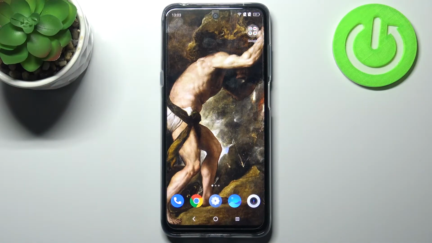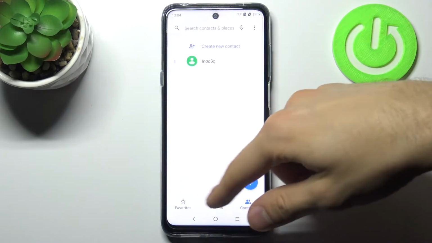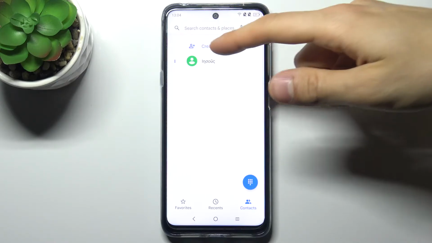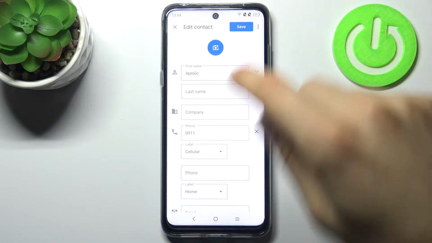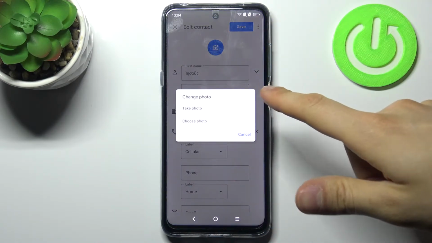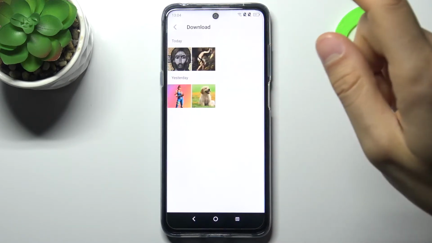Here I have TCL 20L, and today I'm going to show you how to add photo to contact on this device. So to do this, firstly you have to open your phone application, then go to the contacts section, then select contact which you want to add photo, then tap edit contact, then tap on the camera icon to edit photo, then you have an option to take photo or just to select photo from the gallery, as I'm going to do.